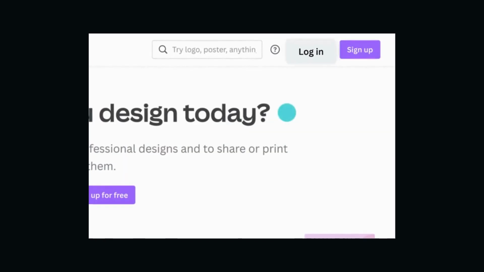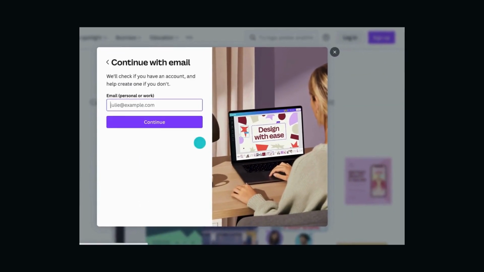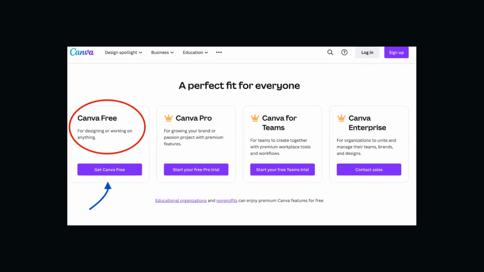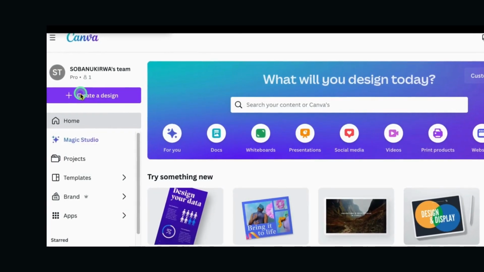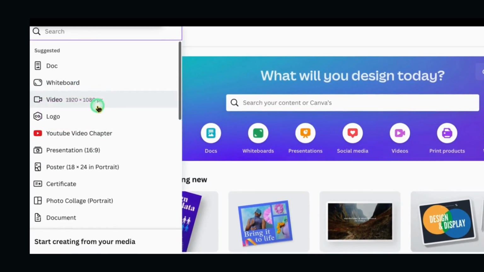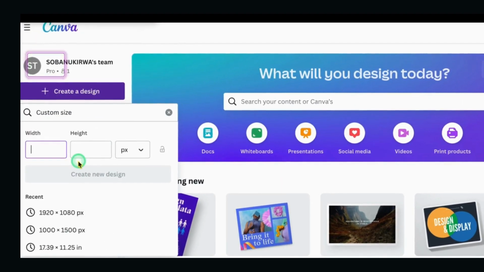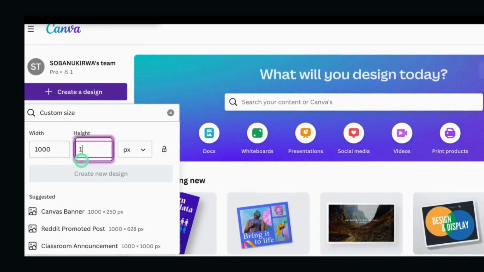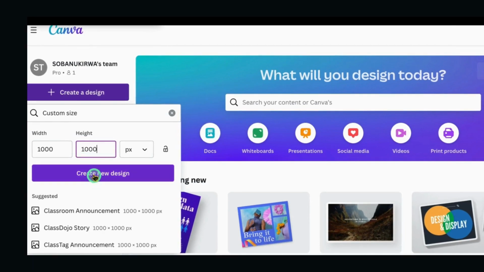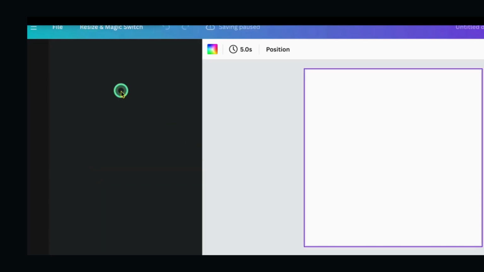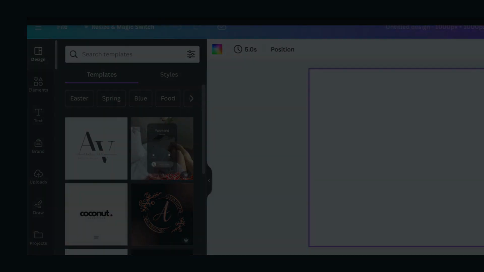Step 1. Log into Canva. If you don't have an account yet, it's quick and easy to set one up. Step 2. Once you're logged in, click on Create a Design from the home page. Step 3. Now, select Blank Edit and customize the size. For this tutorial, we'll use 1000 by 1000 px.